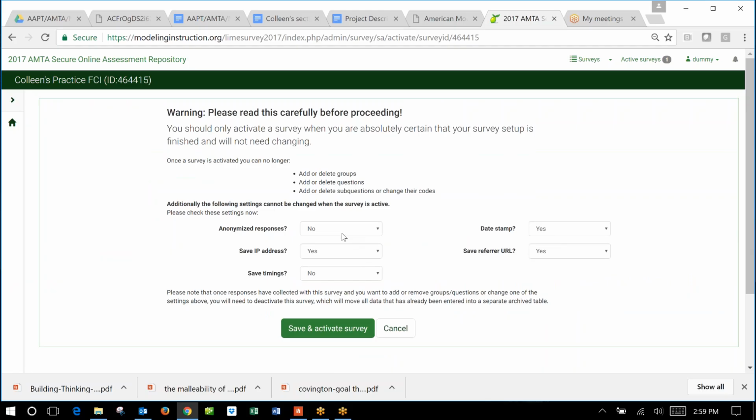You don't need responses to be anonymized. You don't need to save the IP address. You can if you want. You don't need to save timings, how long it takes for the participant to complete each item, but you might want to if you're curious. You do want a date stamp. You don't really need the refer URL. It's all data. You can choose it or not. Once you have those settings the way you want them, save and activate your survey.